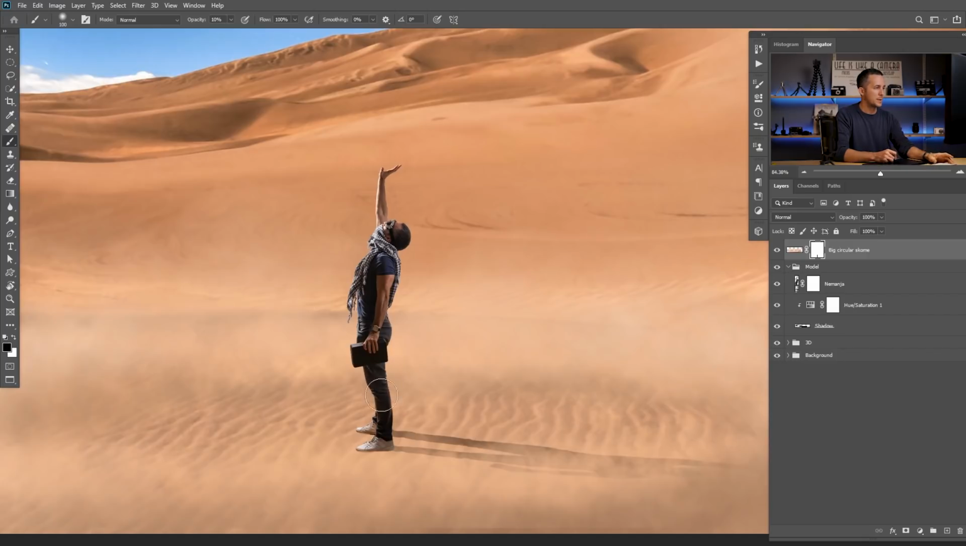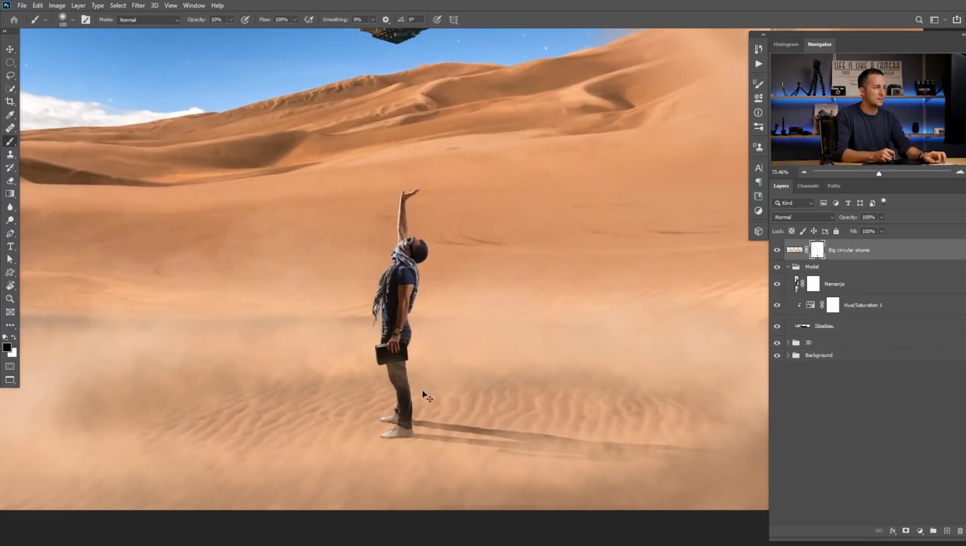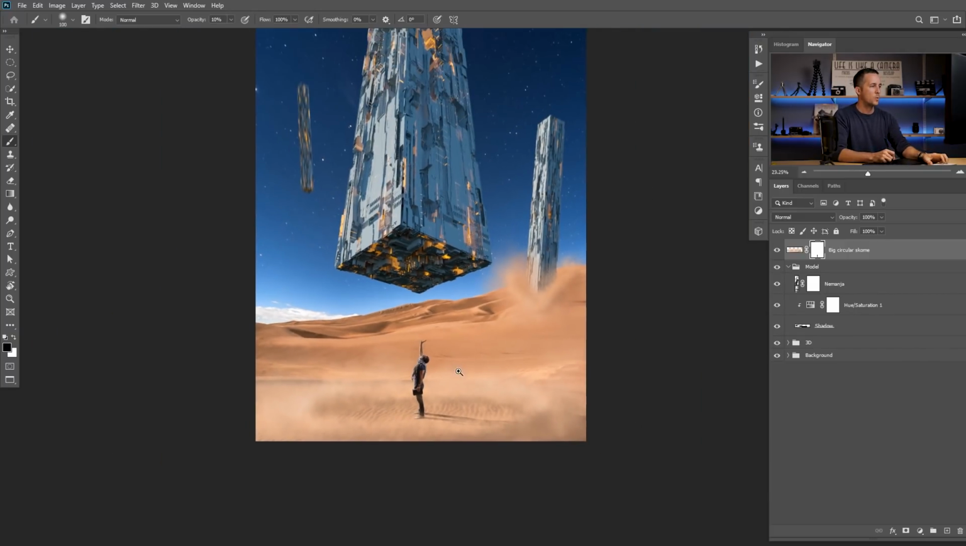So I will just press and hold the tilde key and maybe just add a little bit more smoke here. A little bit, not too much. Okay, maybe this is too much. So something like this is cool. And now we have this big cool smoke, this dust cloud that is made from the artifact that is falling down.